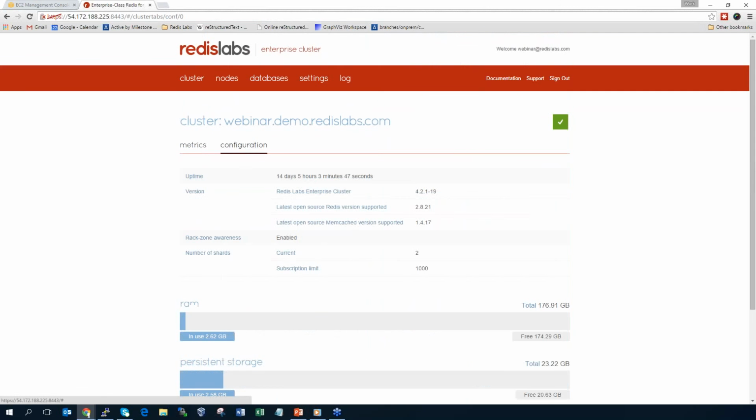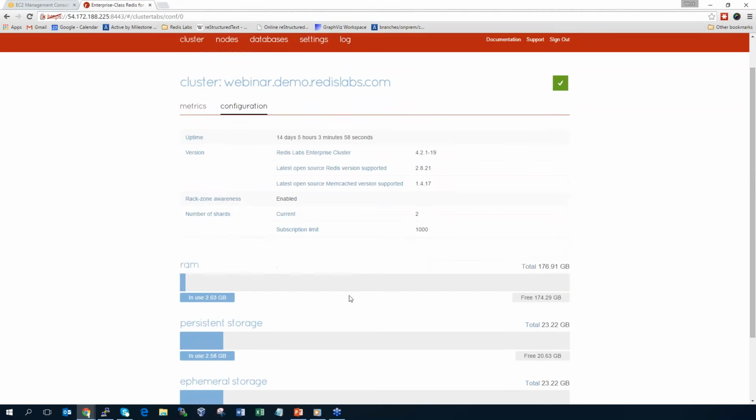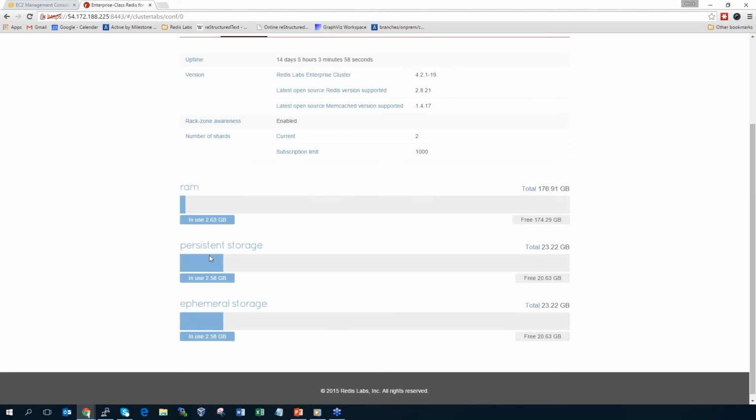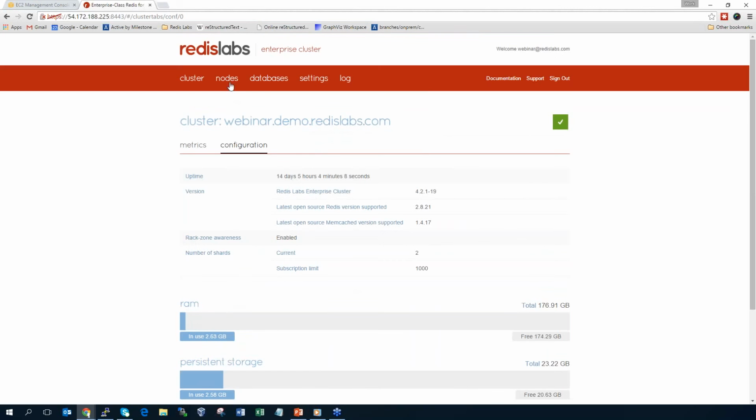Then there's the configuration section of the cluster, so you can see how long it's been up. You can see the software, the RLEC software version it supports, the Redis version it supports, the memcache. It has the rack zone awareness enabled. You can see the number of shards it has and the limit. And then you can see the available and used RAM, persistent storage, and ephemeral storage. So that is what you can see at the cluster level.